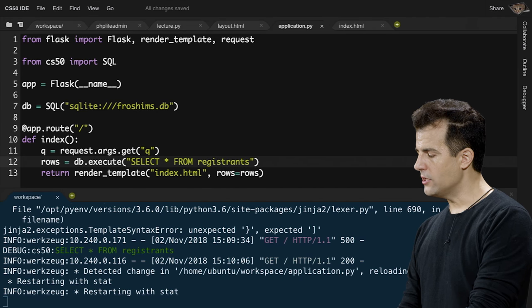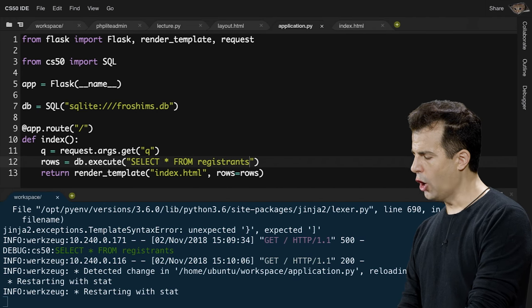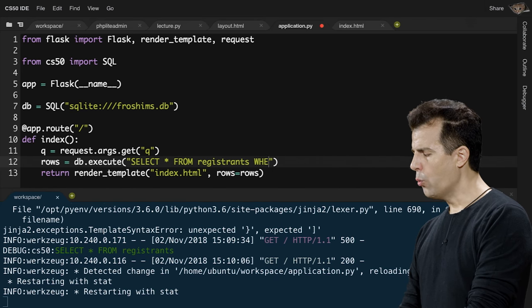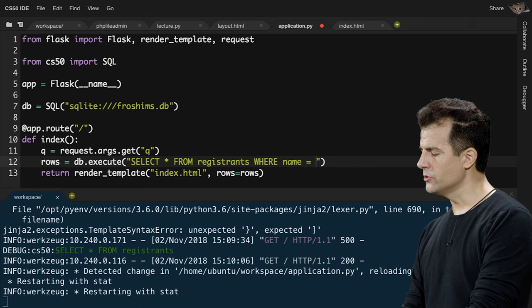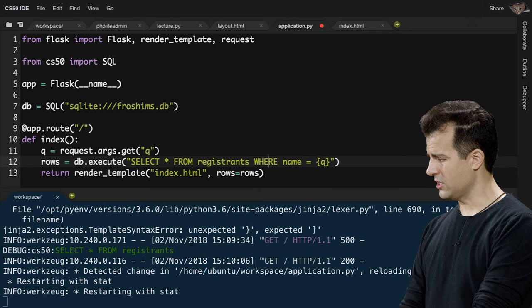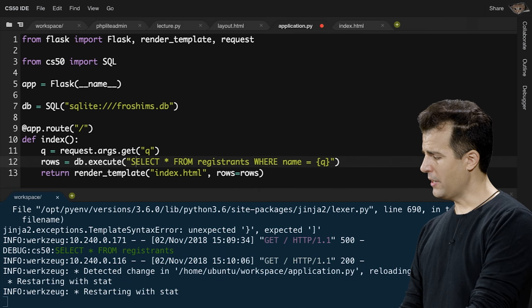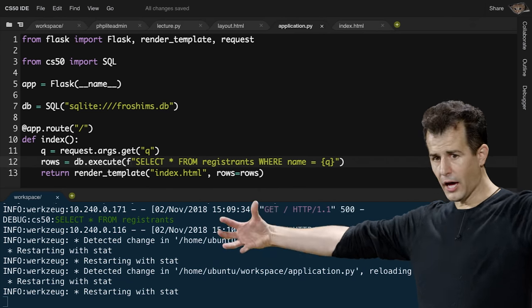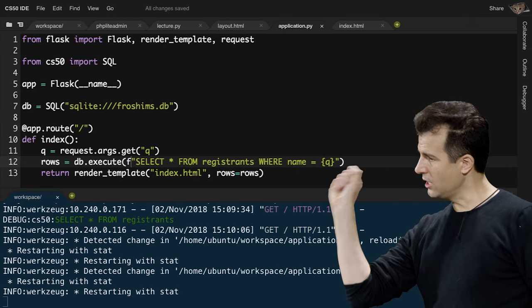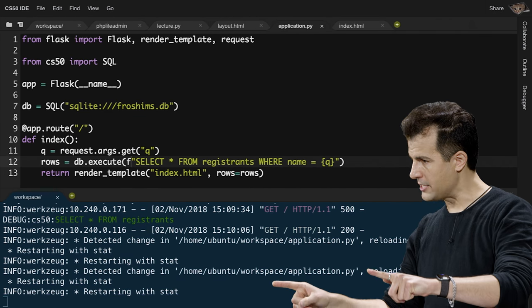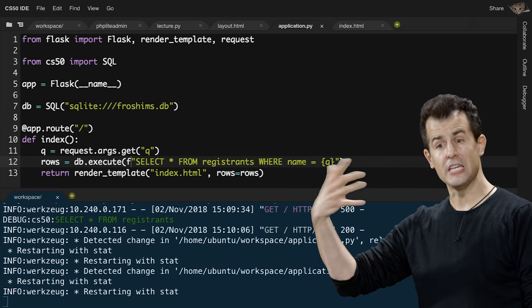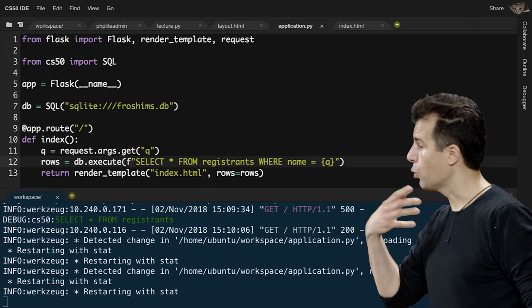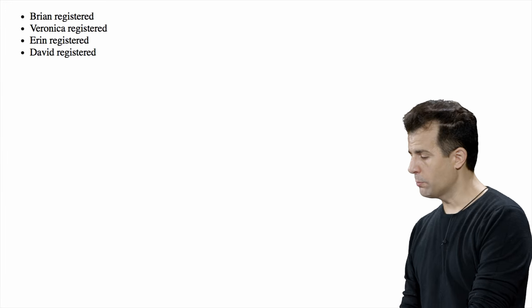And then let me go ahead and do this. Select star from registrants where, let me see, Q where what? Name equals Q, but I need a placeholder. So maybe I should do this. And as soon as I do this, I need a what? F for a format string. So I could just create on the fly a SQL command that plugs in the value of Q between those curly braces to express the logic of select all of the registrants whose names equal Brian or Veronica or whoever's name I typed in. Let me go back to the browser here.